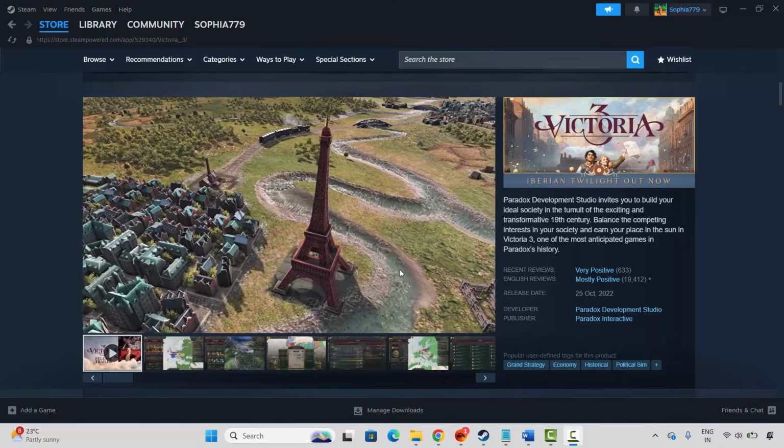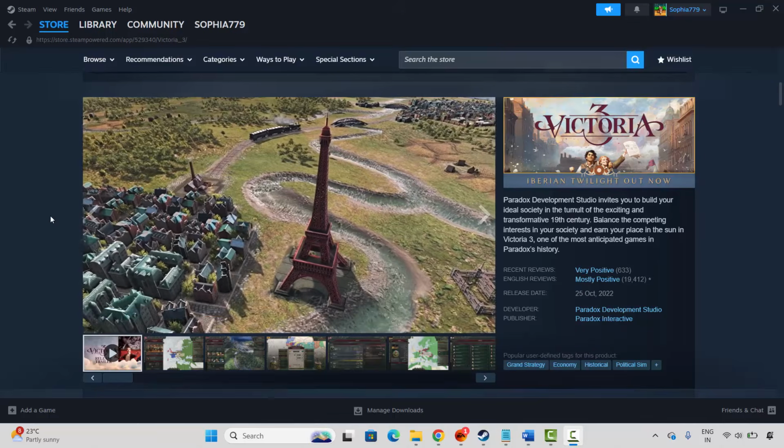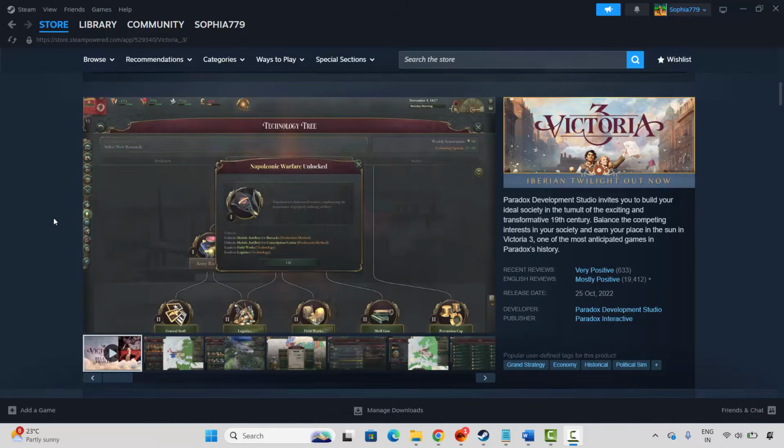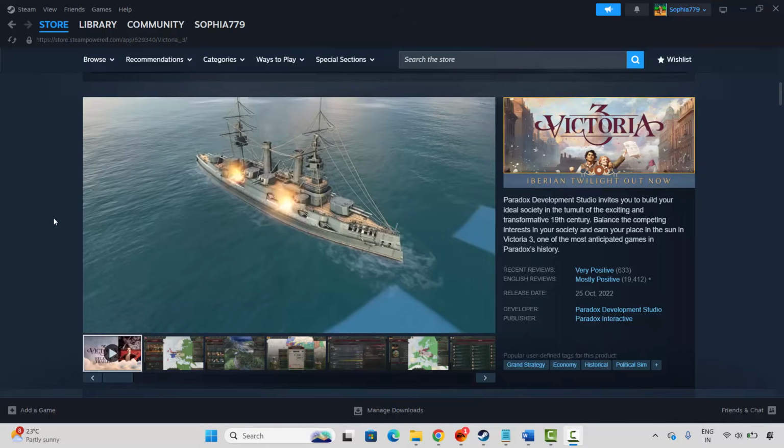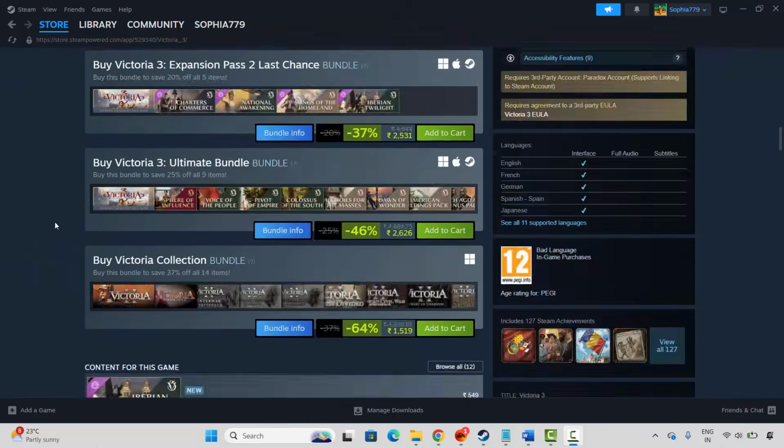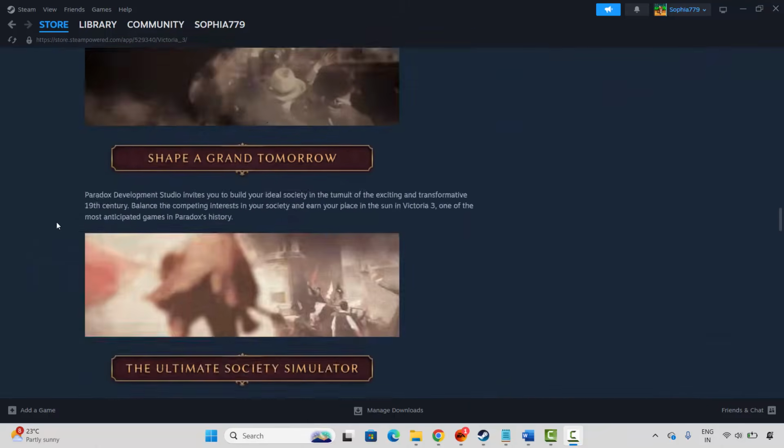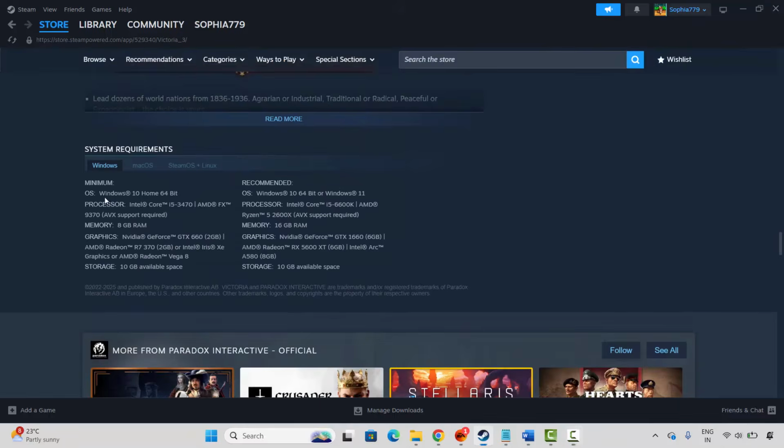So the very first method is to check system requirements of the game. For that, go to the store on Steam, and after that search for the game and then go below. And here you will find the system requirements to play the game. Make sure your PC has all the required specs, and after that try to launch the game and check whether it's working or not.